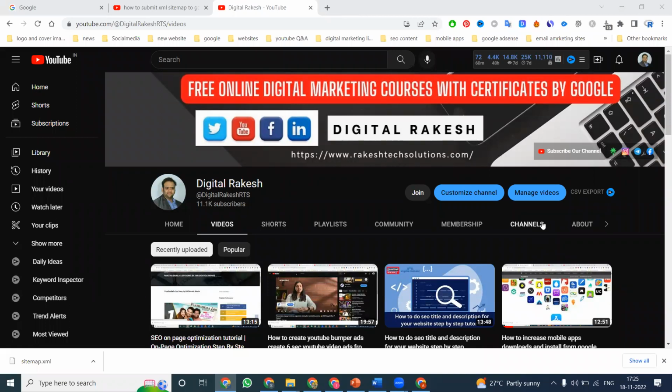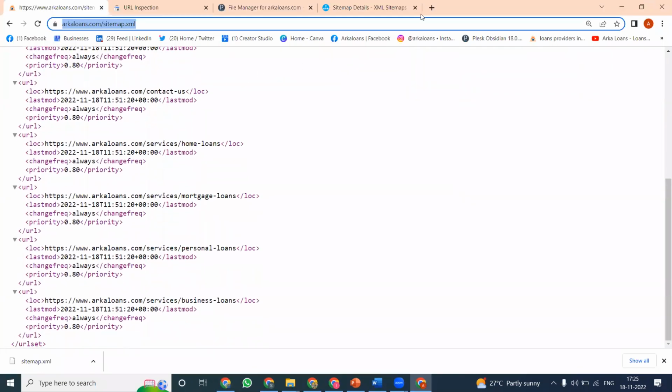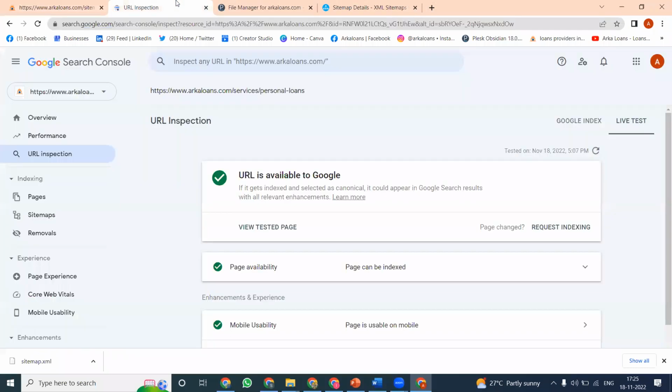For any particular website, how can we submit an XML file in the Google Search Console option? What is the main purpose? How many pages are indexed, the index count, everything is given by Google Search Console. Open your particular website; this is showing the sitemap files. Go to Google Search Console.